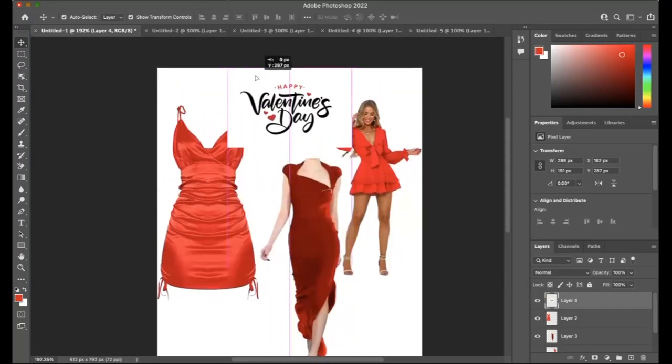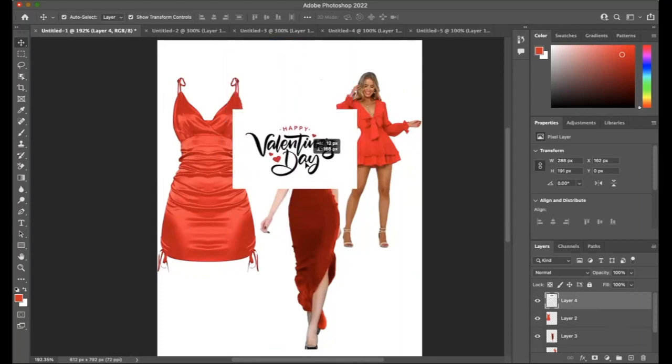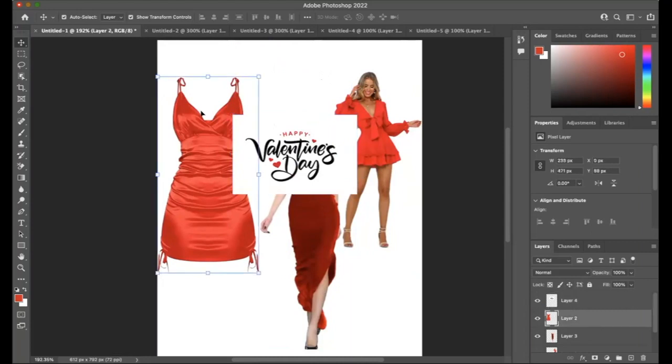Now, as you can see, the title kind of covers the dresses. Now, this is where I need to explain to you how the layers work. So if you look at the right-hand side, the background, the white background, is the very bottom one. So everything that is on top is going to be on top. And for example, the title is on top of everything. So if you move it to this, it's on top of all three dresses. This dress here is on top of whatever is below it.